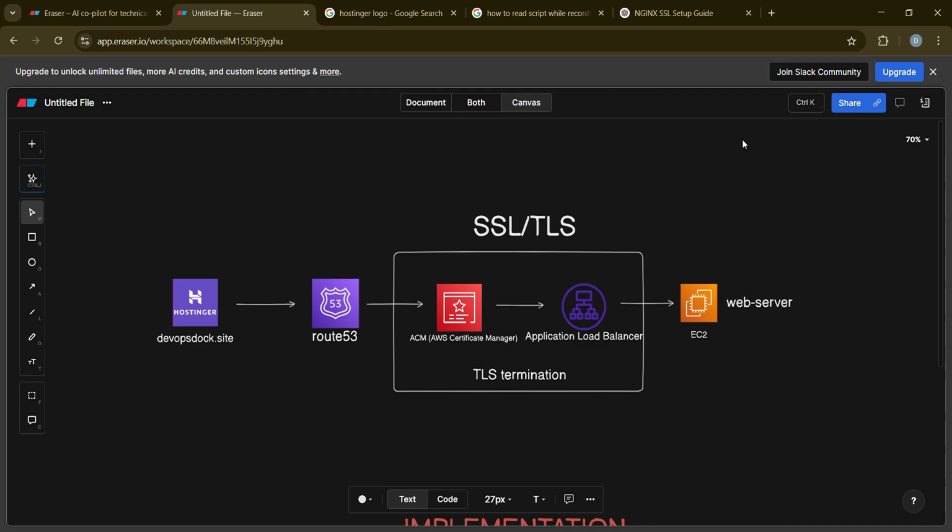Today we are going to learn how to make a website live and secure on the internet using AWS. We'll launch a server, an EC2 server, and install a basic web server like Nginx, and we'll make that accessible through a domain name.